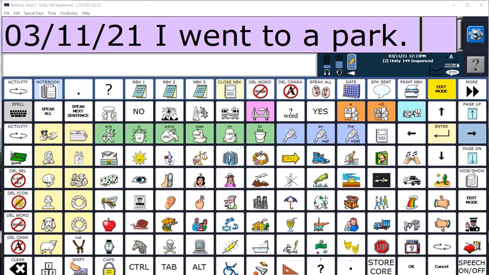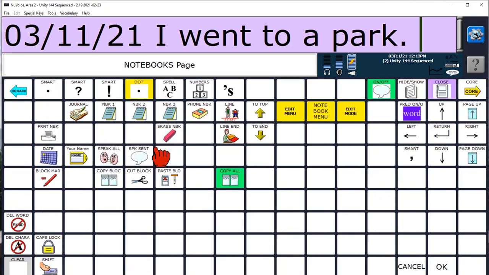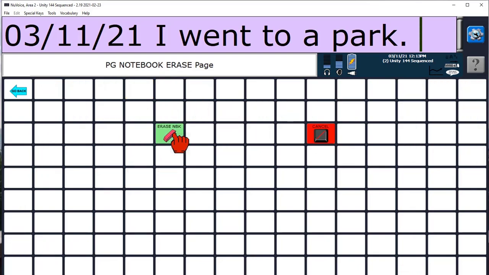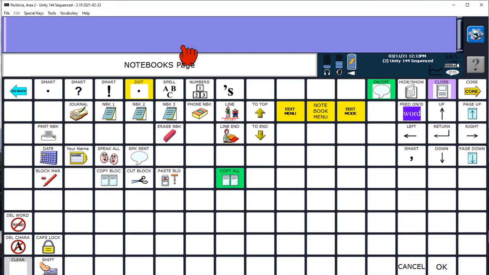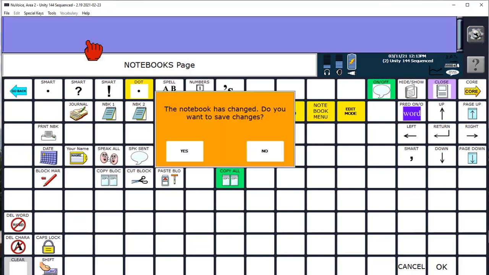If I've decided I want to delete all of the text that's in a notebook, I'm going to go back to my notebook page, and I will use this Erase Notebook icon. And it gives me another chance. I can cancel out if I don't want to erase it, but I think I'll go ahead and erase it, so I'll select that. And it has erased my notebook. So notebook 1 is empty.